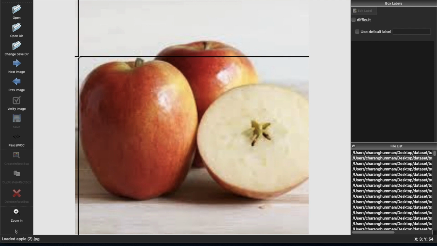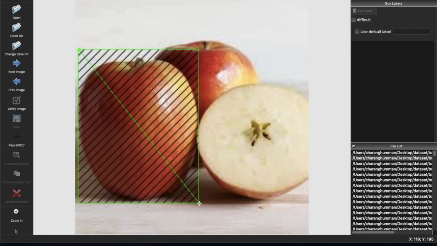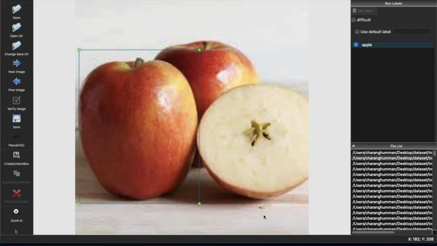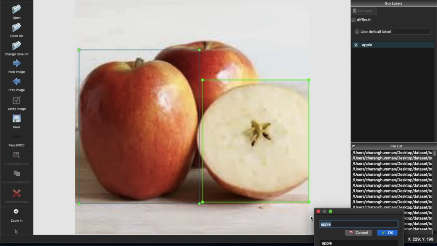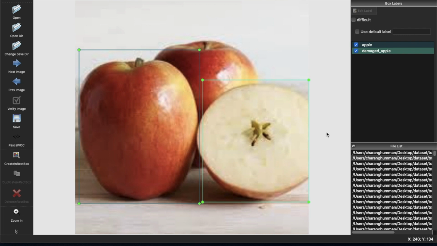Again, first I press the W key to create the rectangle and then type the name of the label. For this dataset, I have two classes, apple and damaged apple, and for this apple, I will be labeling it as damaged apple. After marking all the objects, press the D key and it will save the image and open the next image.